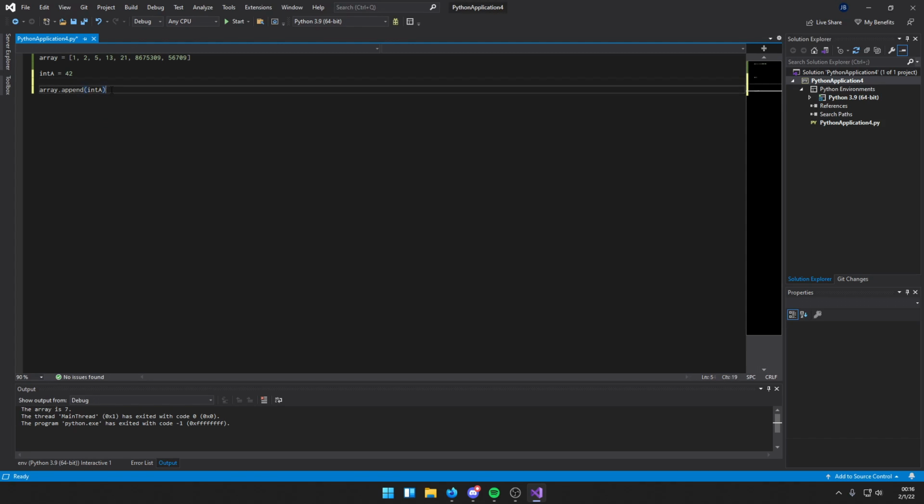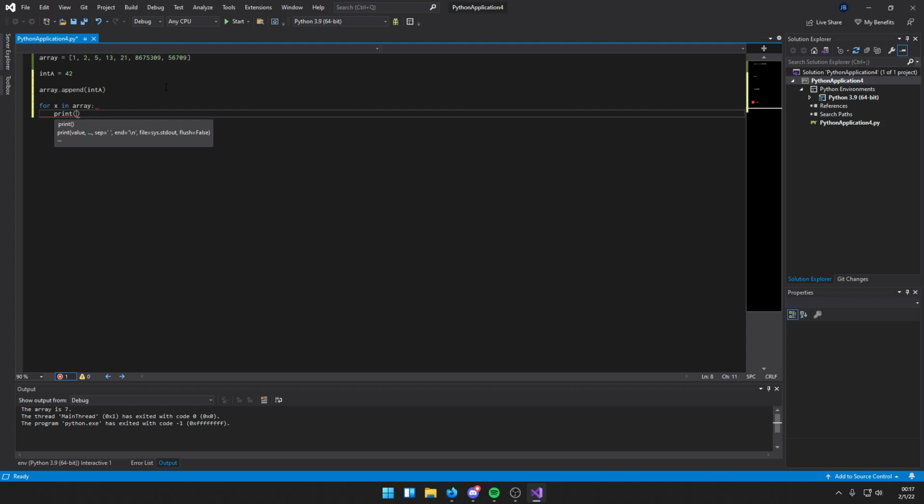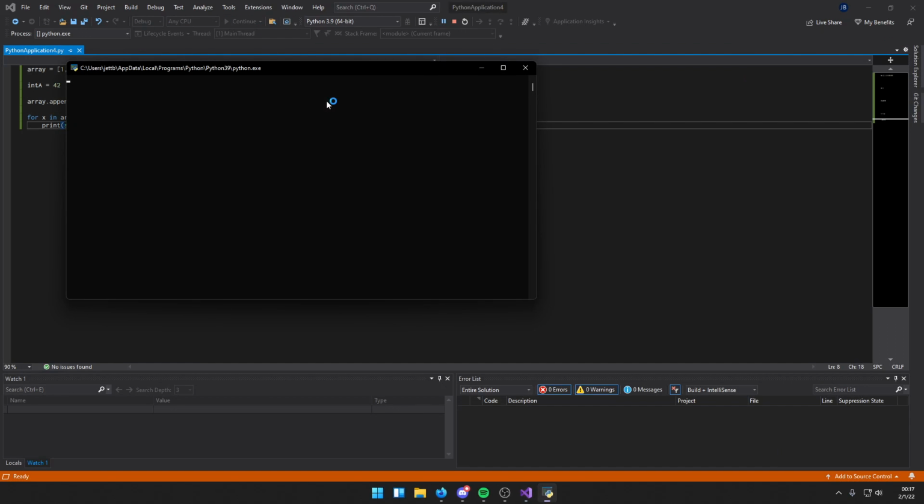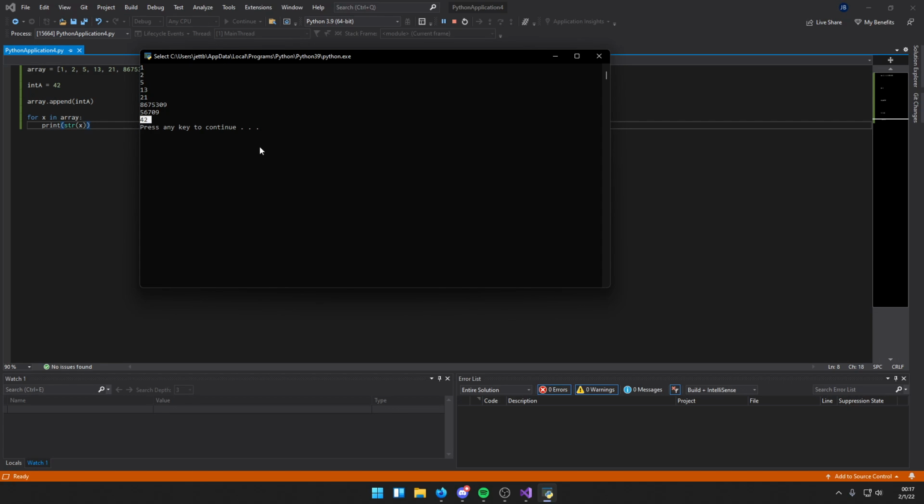So now what happens with this line is we're getting our 42 and we're just adding it at the very end. So now the computer will see 1, 2, 5, 13, 21, 8, 6, 7, 5, 3, 0, 9, 5, 6, 7, 0, 9, 42. And we can do the same thing as earlier: for x in array, print string x. 1, 2, 5, 13, 21, 8, 6, 7, 5, 3, 0, 9, 5, 6, 7, 0, 9, 42. Simple.